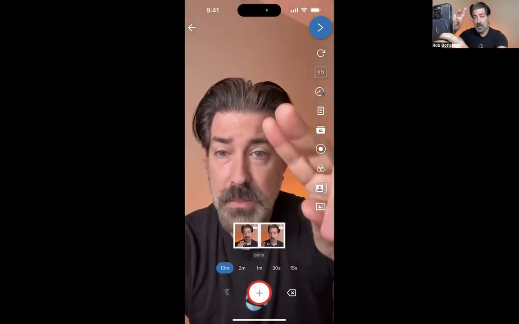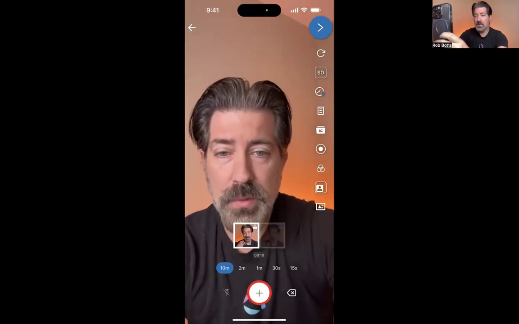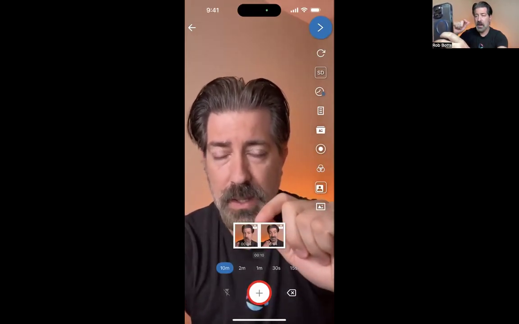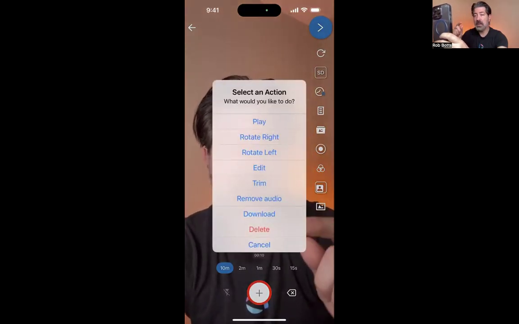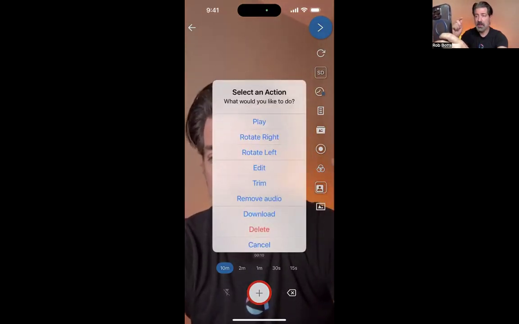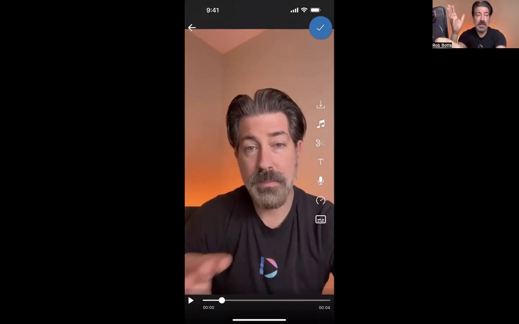And I can physically move these. I can take my finger, hold one for a second, and slide it. I also can tap a clip individually, and when I do, I can delete, trim, or edit. And if I select the edit button, it brings me in here and I can do text on my screen if I want to. I can do a voiceover. I can speed up the action. I can do all kinds of stuff right within each clip. I can even add music if I want to.